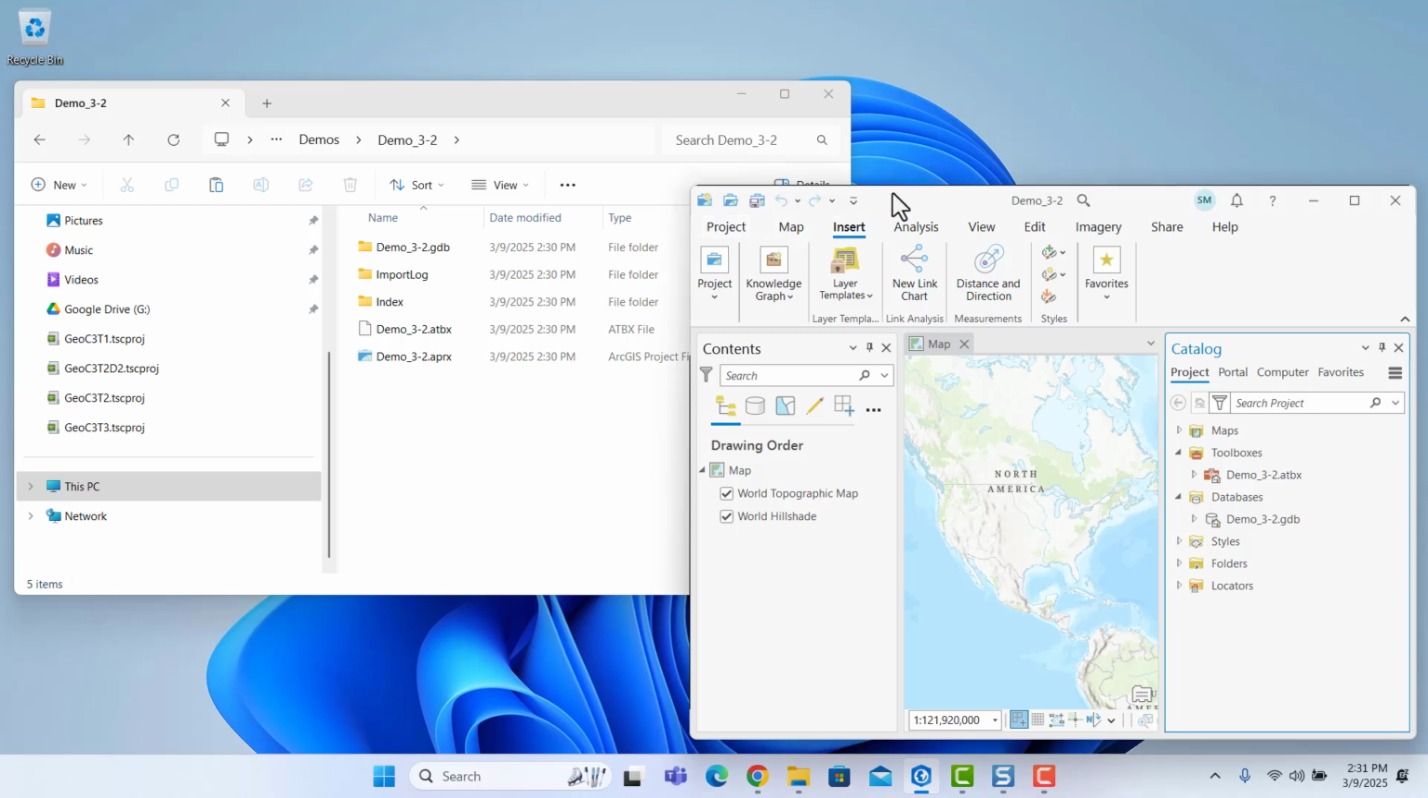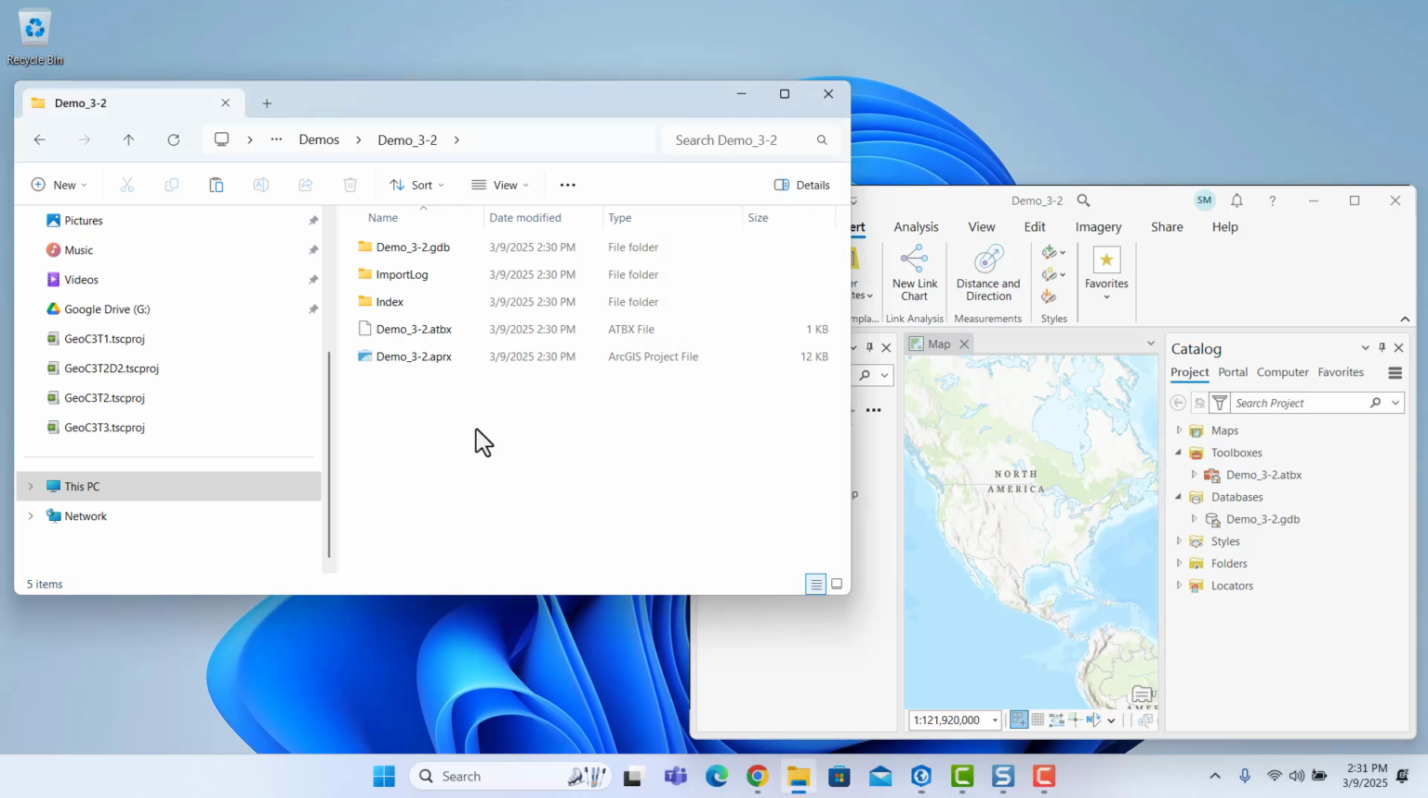Now we need to download our demo data. I've already done it from the course website, and I'm just going to right click and paste it directly in the demo_3-2 folder. Now we're set up to perform our demonstration.